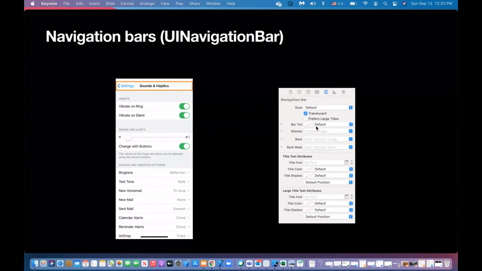The bar tint you can leave as is, but you can set the title color, the title fonts, and so forth. The latest standard is that you make your title large if it's possible, because you want people to be able to read it clearly. All right, that's the navigation bar. There is a lesson on this when we get to it. I think it's in week 6 or 7. We'll talk about navigation bars.